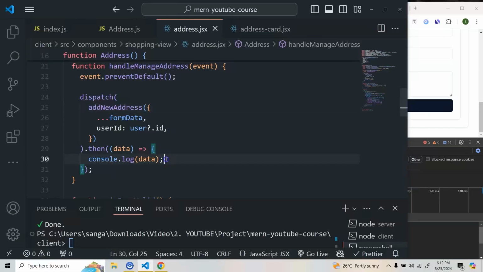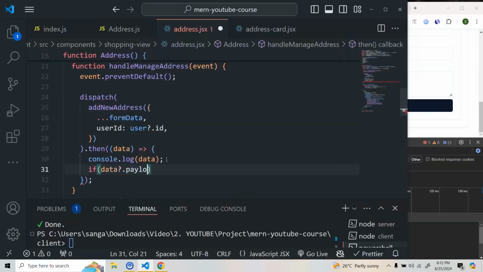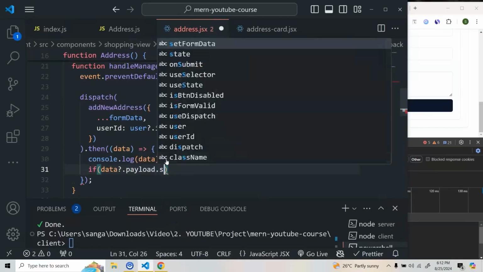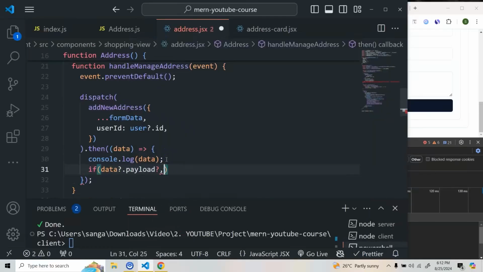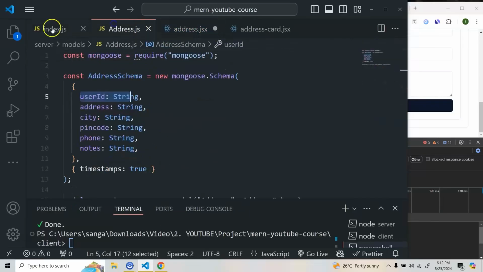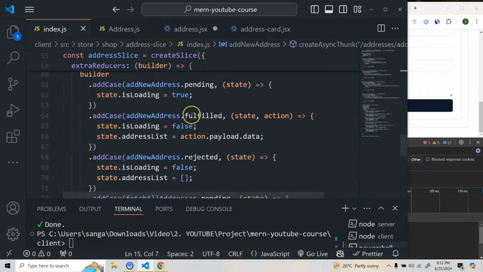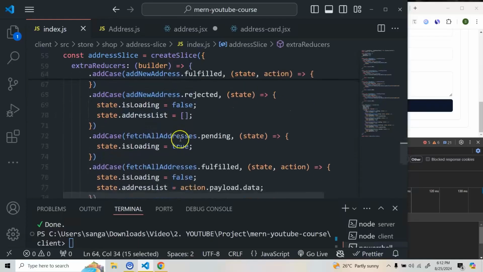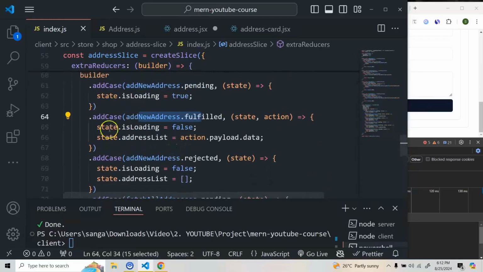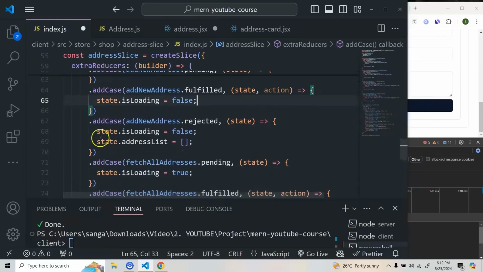Awesome. So now simply we'll do if data.payload.success is true. So what we're going to do, we need to make one more change. When we are doing this full fetch, because we are actually fetching the list of addresses again, we no need to do this state.addressList here, we can remove this. Okay, same thing for here.